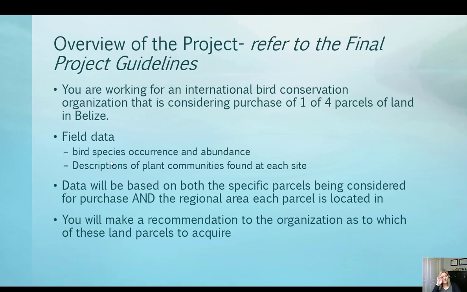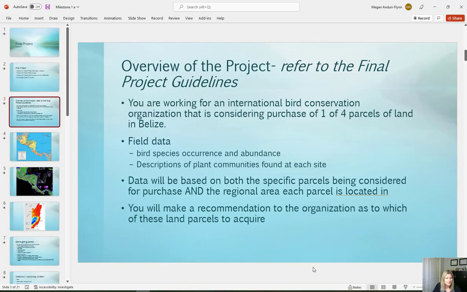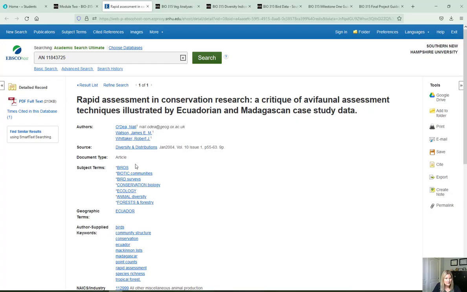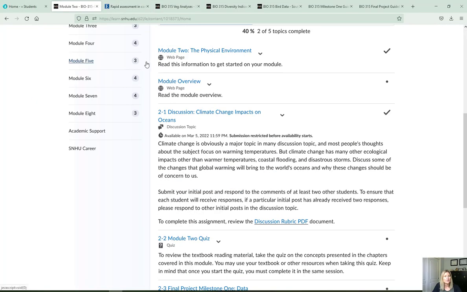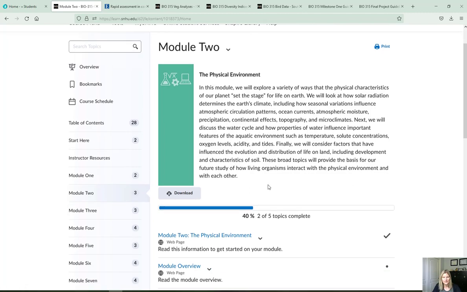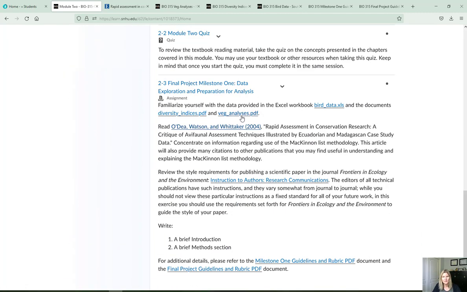All right, so let's take a look at our information here. Actually, I'm going to go ahead and go to our Brightspace page. Okay, so I'm in Module 2 right now. And in Module 2, you're going to basically have all the resources that you're going to need to complete this first Milestone 1. But before we get into that Milestone 1, I'm going to go ahead and just give you an overview of what this final project is all about. That way, it'll be easier for you to put this first part together.